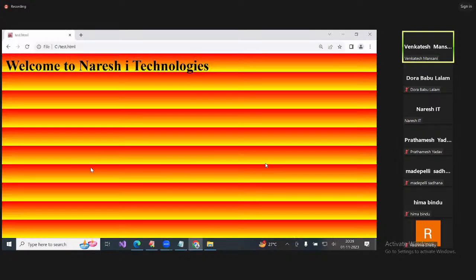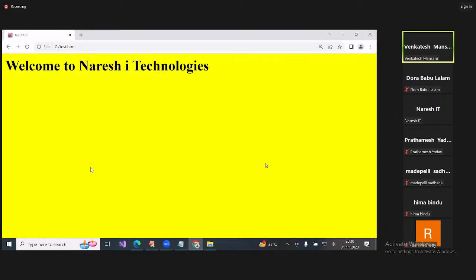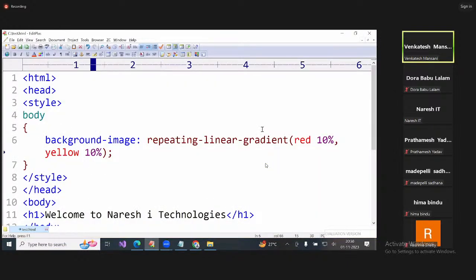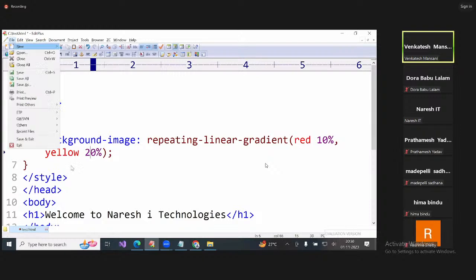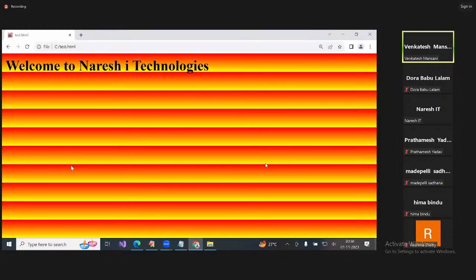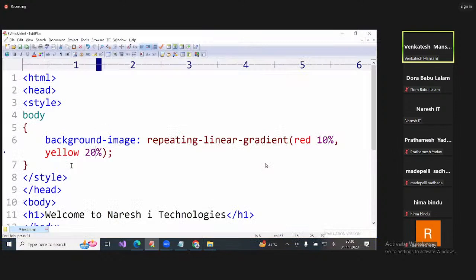Then what will happen? See, no gradient. On this red 10%, yellow 10% overrides it, so entirely yellow appears. So red 10%, next yellow: that means you have to write 20. First 10% this one, next 20% this one. This is repeated up to the last. That is repeating. This is repeating. If you write three colors, four colors, you can write the same way.